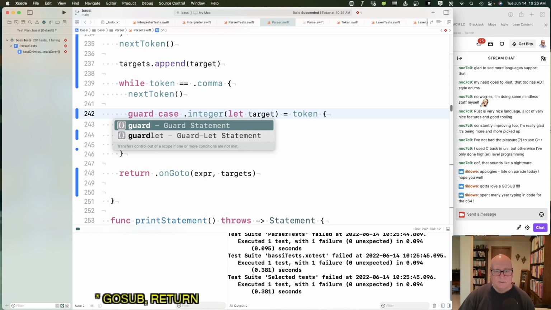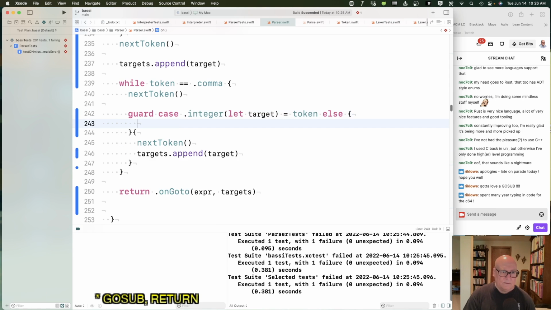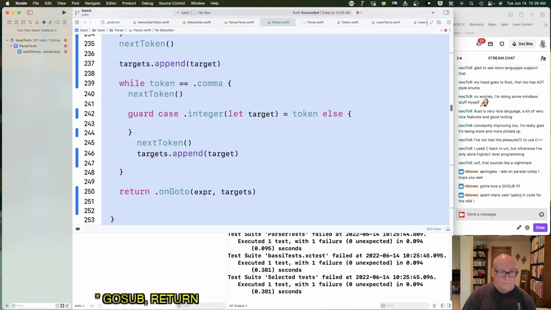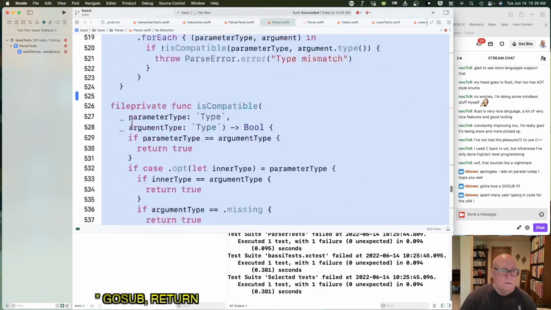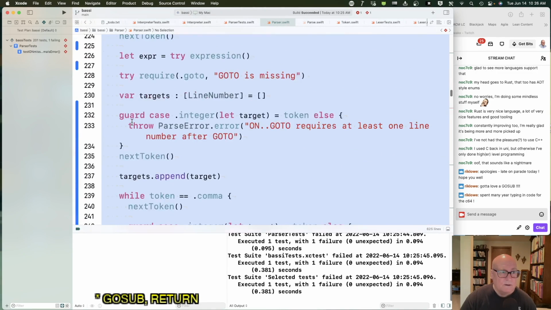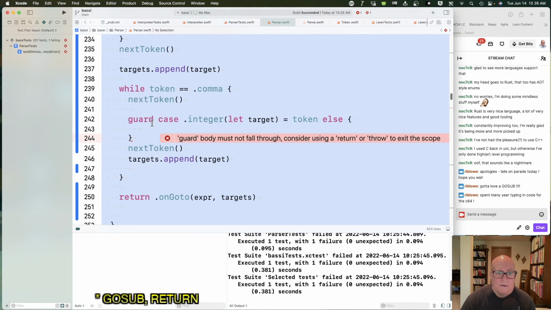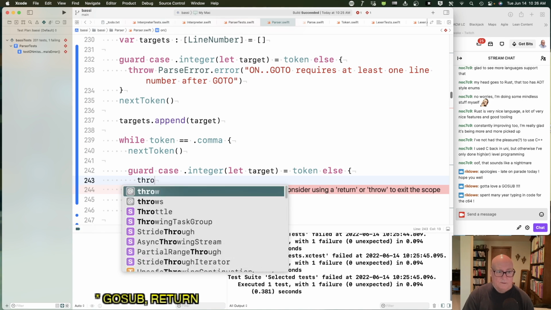Guard case integer let equals token else this drop that. And that was around 240. Must not fall through. Okay, so we'll throw a parser error.